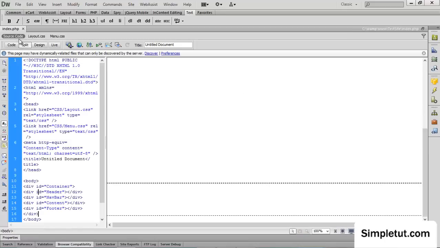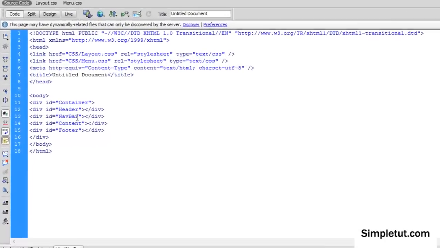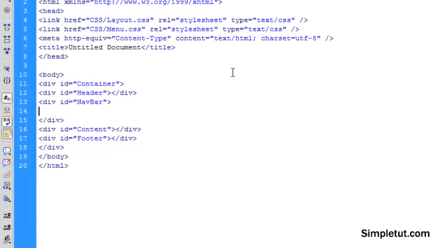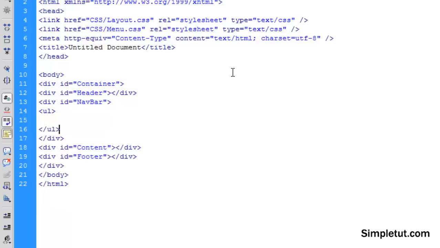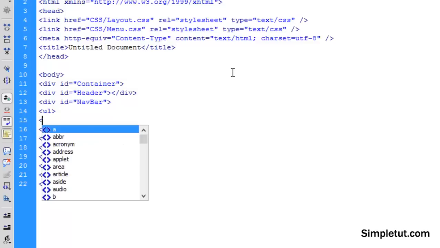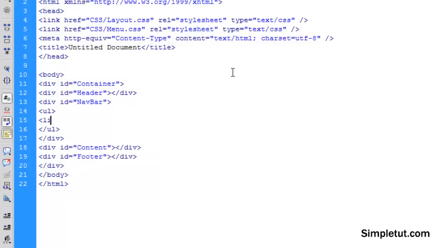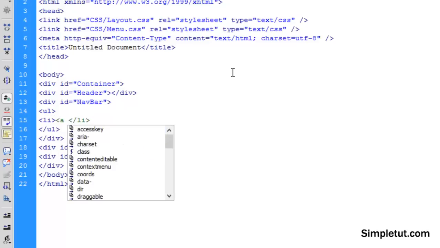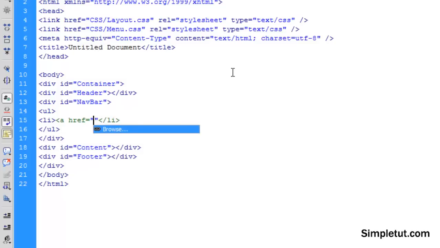So the first thing I'm going to do is write some HTML. So within my nav bar, I'm going to create an unordered list. So let's create our unordered list tags. Within the unordered list, I'm going to have list items. And then here we're going to create our links, so href, and for now we're going to use a hashtag, and then in between these tags we're going to say home.